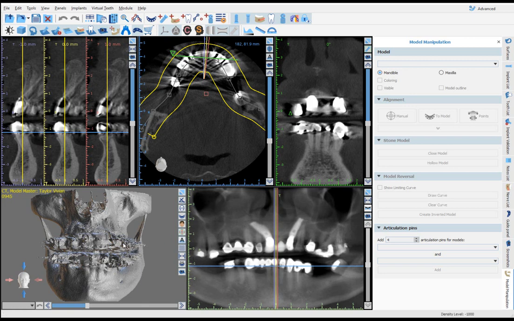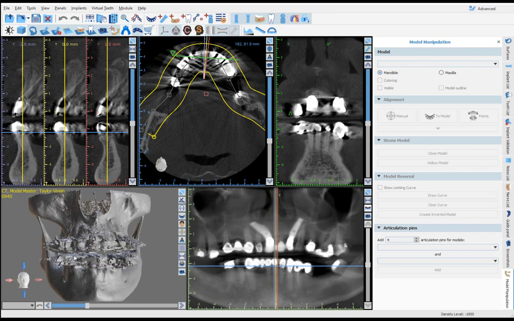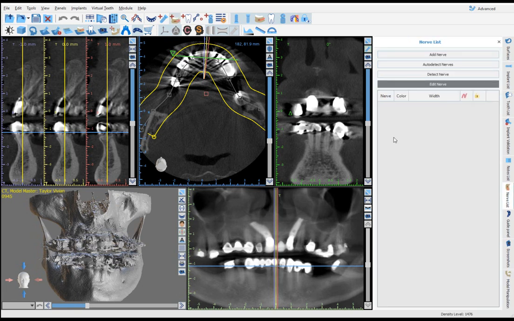This is a step-by-step guide for implants in sites number 19 and 30 for our patient. We've gathered our DICOM data in the software. Since it's mandibular implants, we're going to auto-detect our nerves, hopefully map them out, and then go ahead.